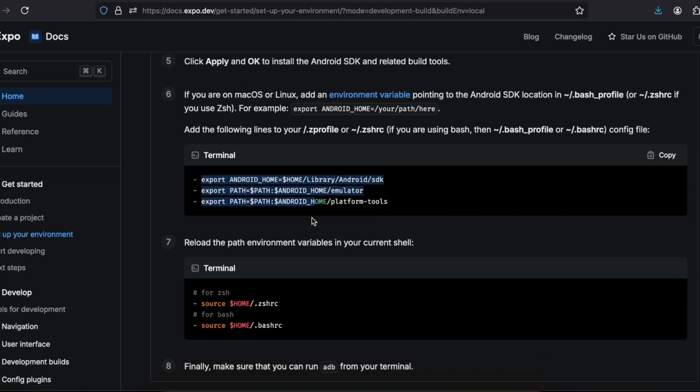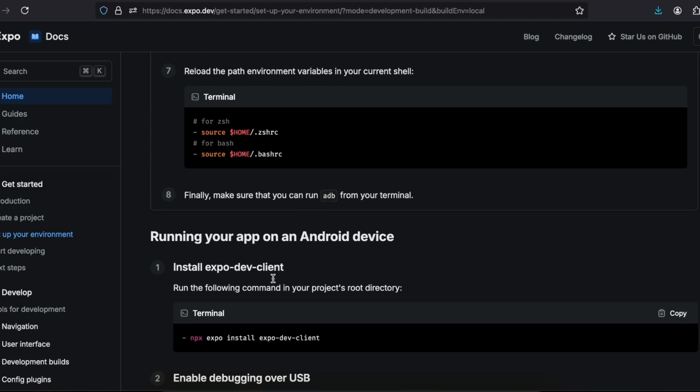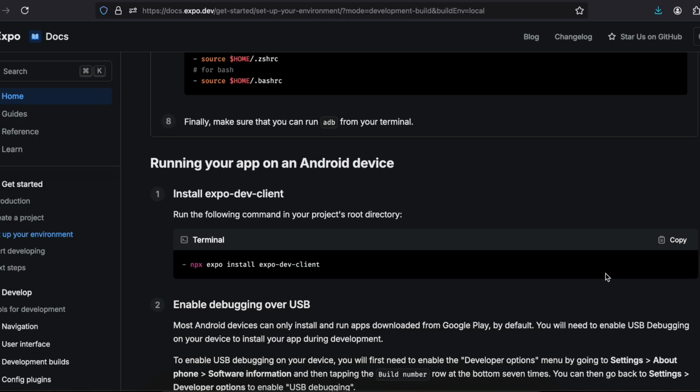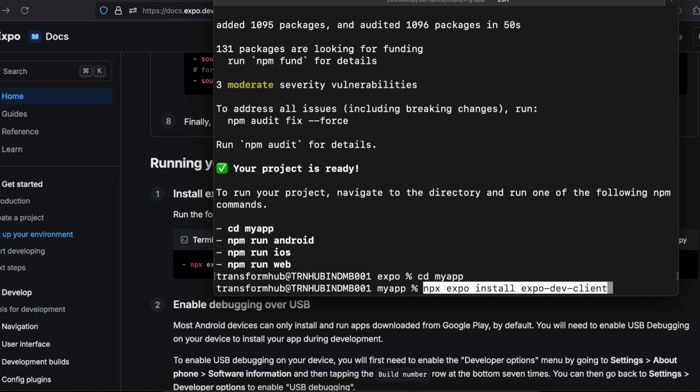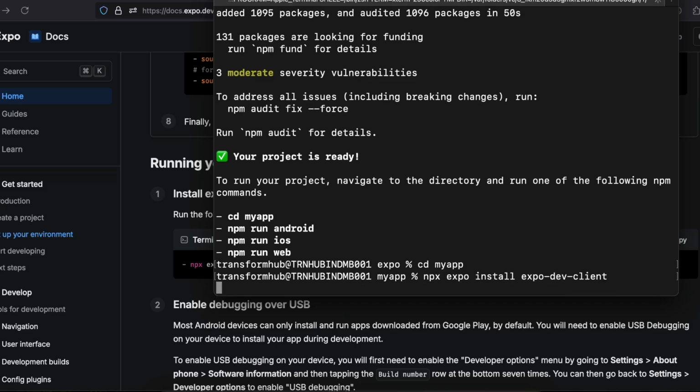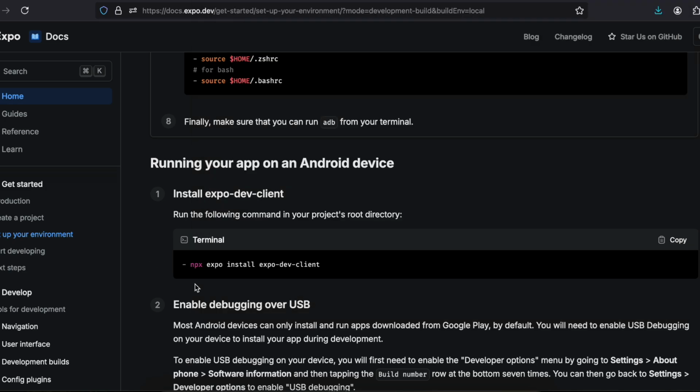I have also done this, and this as well. Then we just have to copy this particular command. So I'll copy this, and we just have to cd into our app. I will do that and then paste it over here. This will install more npm dependencies for us. We don't really have to understand that, that's fine.